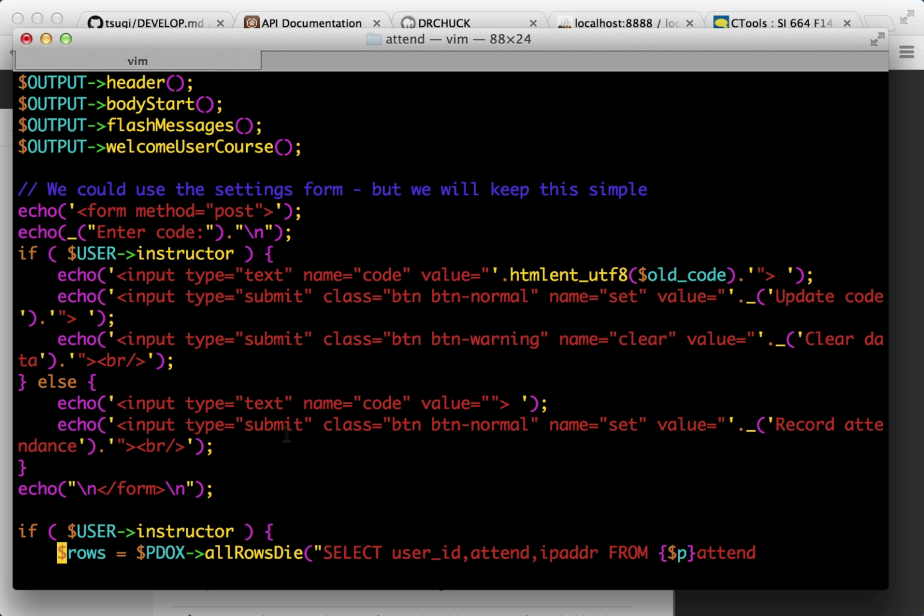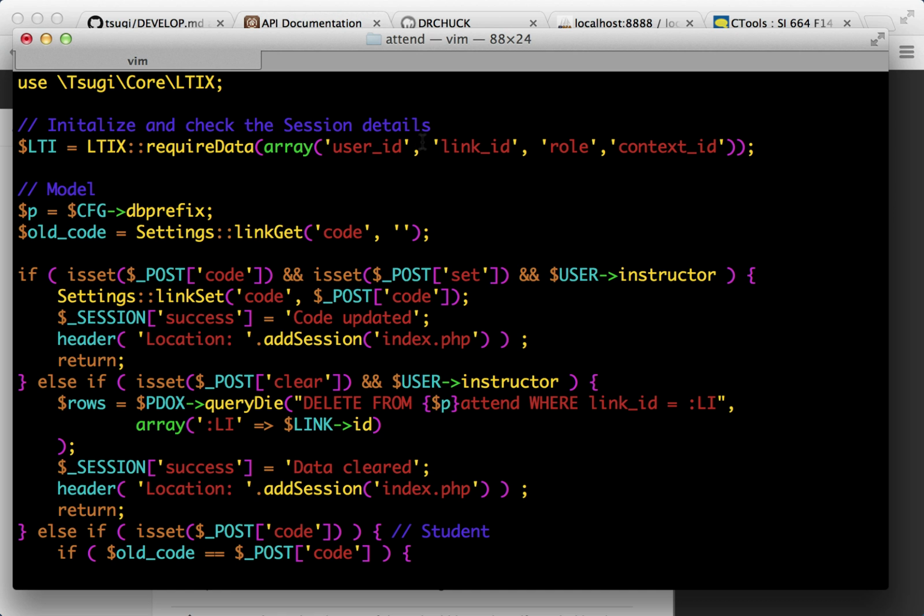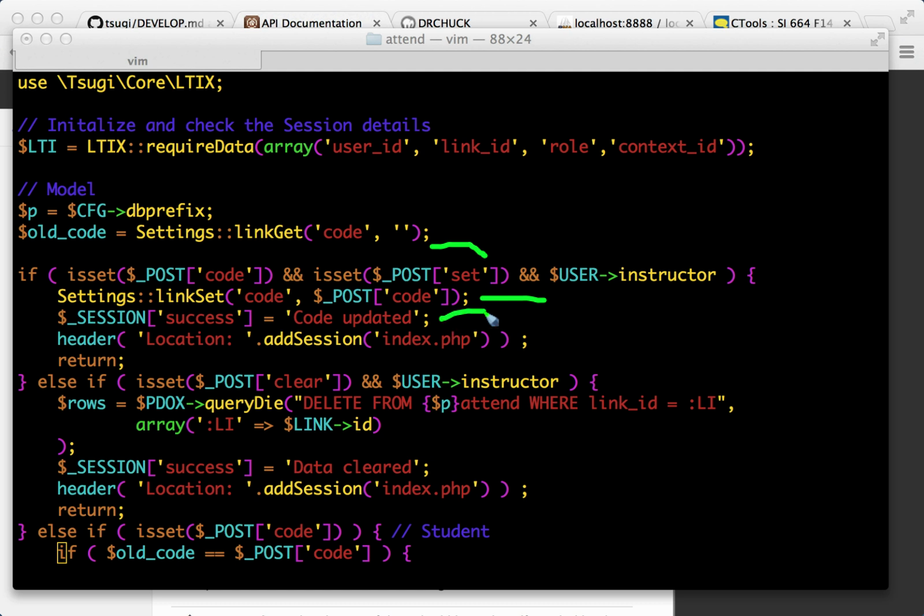And so at some point, there's either a get request, which means all this silent code up here in the model is ignored, or if it's a post request, then I have to do various sets of things. If it's a post request, I check to see, is the user the instructor? Are we trying to set the code? If we are, we call a settings thing to set the code from the post statement, and we put out a flash message, and then we add session.